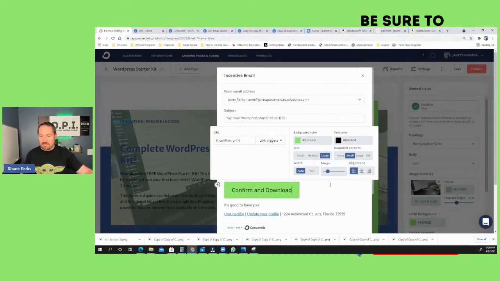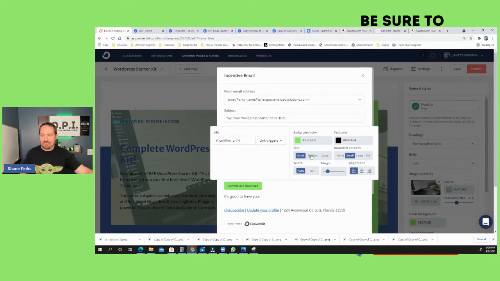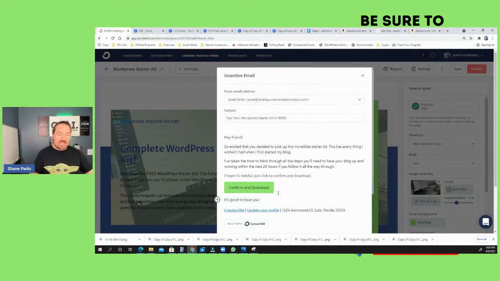And I want to make it a big button, or you can make it a small button, or you can make it a medium button, however you want to do it. Make it full width, auto, tons of settings that you can go through and do, right? So instead of it's good to have you, can't wait to see what you're building.